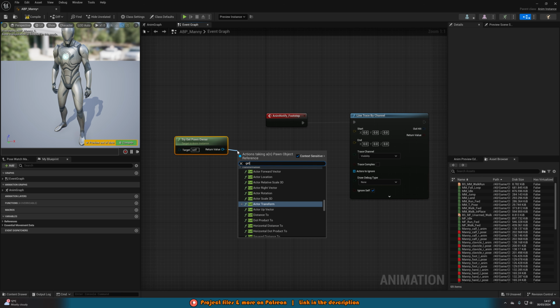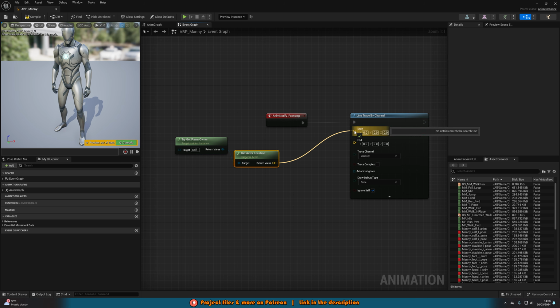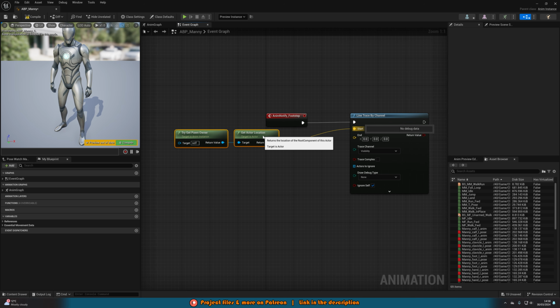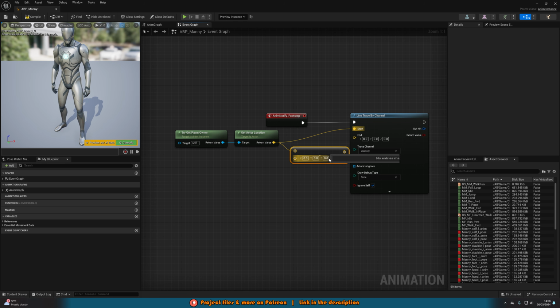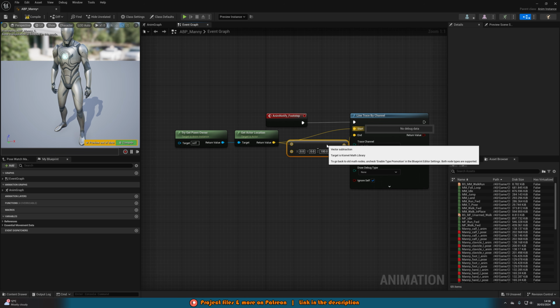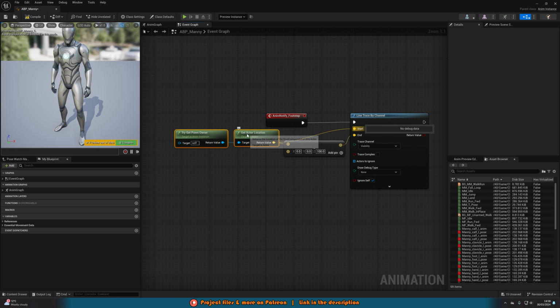Out of this, we're going to get actor location, and that is going to be the start. Now for the end, we just want to go straight down. That's very easy. We can just drag out of the get actor location, get a subtract, and then subtract 100 from the Z. And that goes into end. And so now we're just taking a line trace from the player straight to the floor.